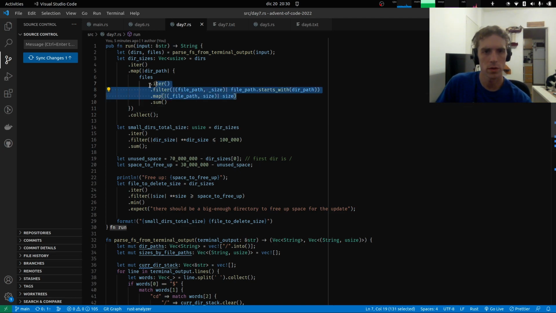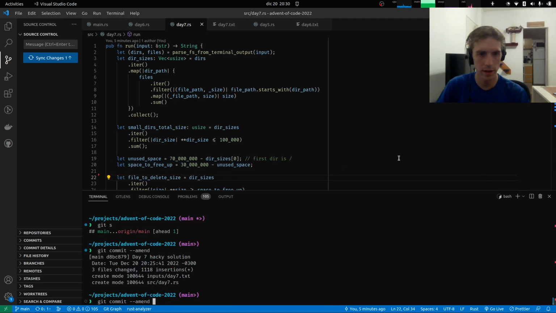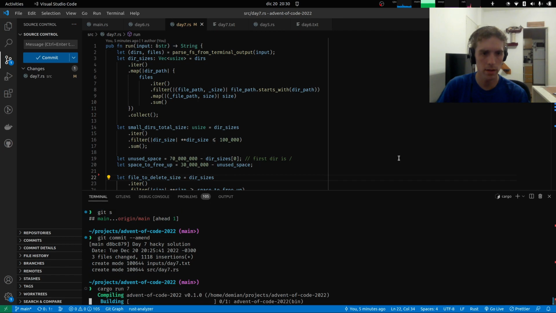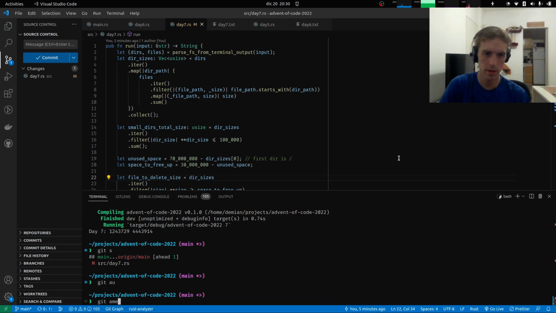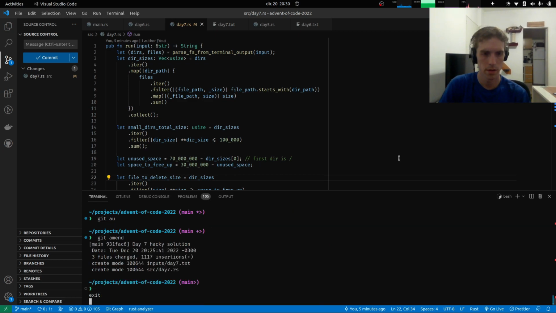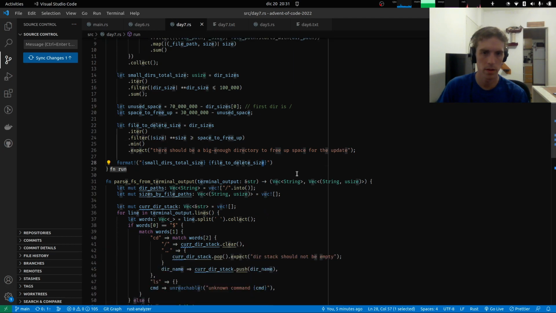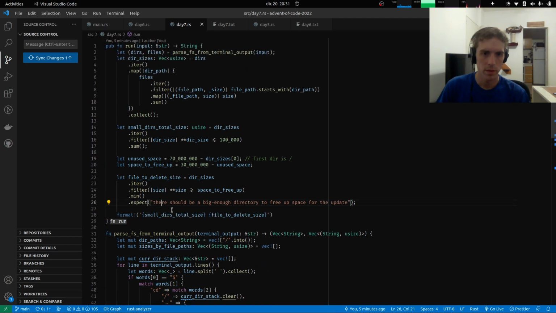This could be reduced into a filter map, I think, but I'm okay with this. I'm also okay with this, and with this. Actually, this print line was needed, so let's amend this, and how about this message? This should be a big enough directory to free up space for the updates.